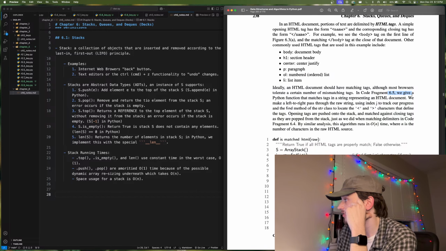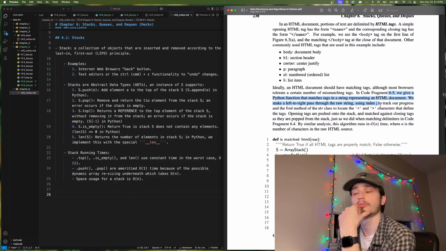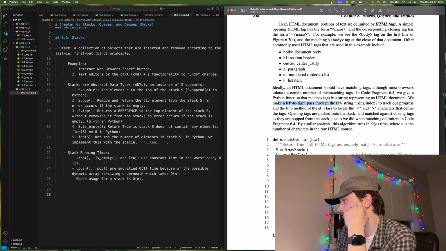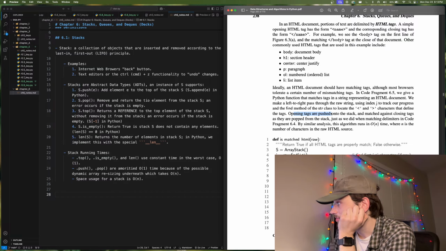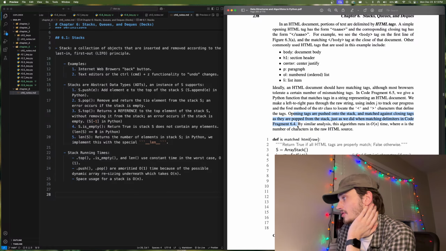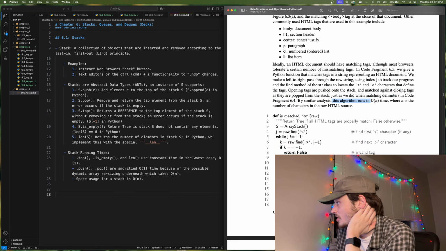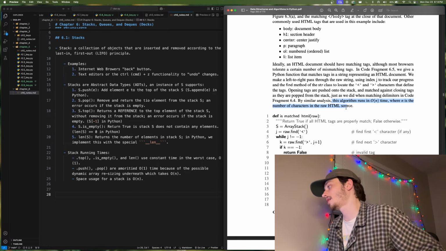In code fragment 6.5, we give a Python function that matches tags in a string representing an HTML document. We make a left to right pass through the raw string using index j to track our progress, and use the find method of the str class to locate the opening and closing characters that define the tags. Opening tags are pushed onto the stack and matched against closing tags as they are popped from the stack, just as we did with matching delimiters in the previous code example. By similar analysis, the algorithm runs in O(n) time, where n is the number of characters in the raw HTML source. Right.